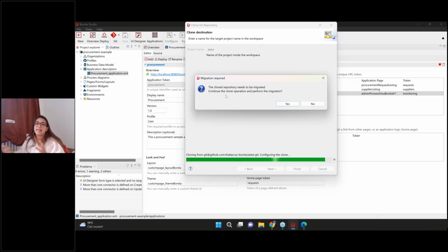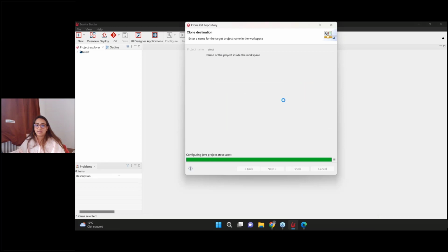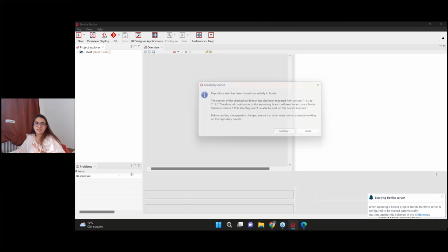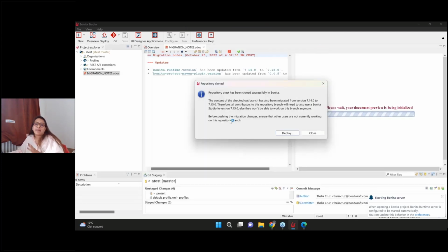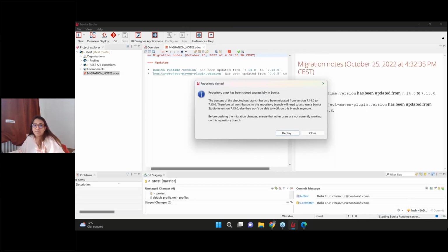And in here it says this repository needs to be migrated because it has detected that I created it with a previous version. So it is asking me if I want to perform this migration. I will say yes. Let's give it some time so it finishes. And so now it says that it has been cloned successfully.